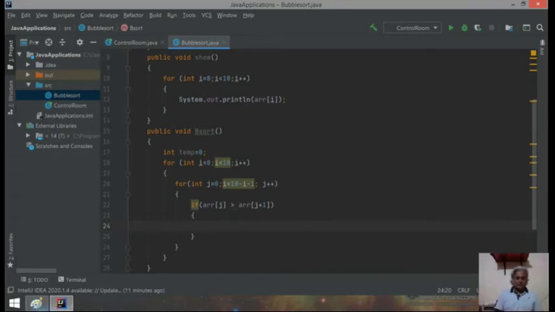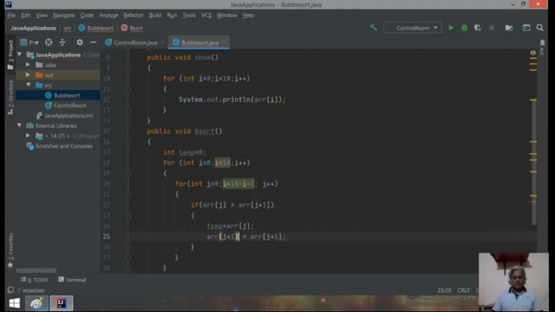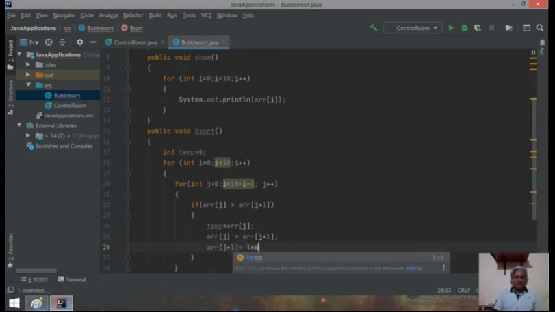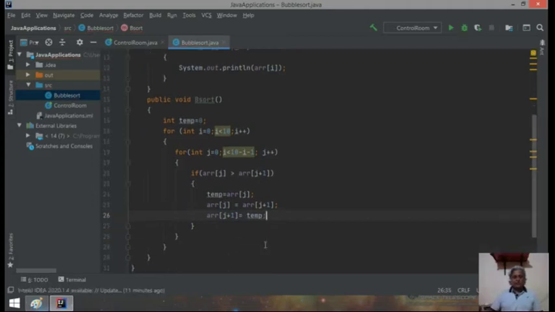So the temp will have the value of arr[j]. So arr[j]'s value is stored into the temp. Now even if I just copy the value of arr[j+1] into arr[j], there will be no problem, because I have already stored the value of arr[j] into temp. So arr[j] will have the value of arr[j+1], and then arr[j+1] will have the value of temp. This is done, and if this is false, then you don't have to do anything else.